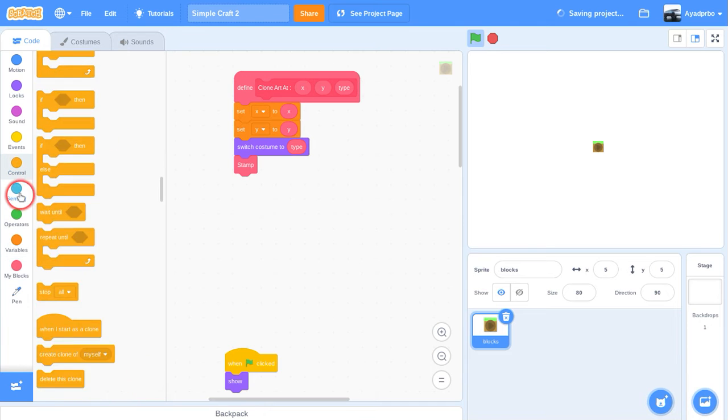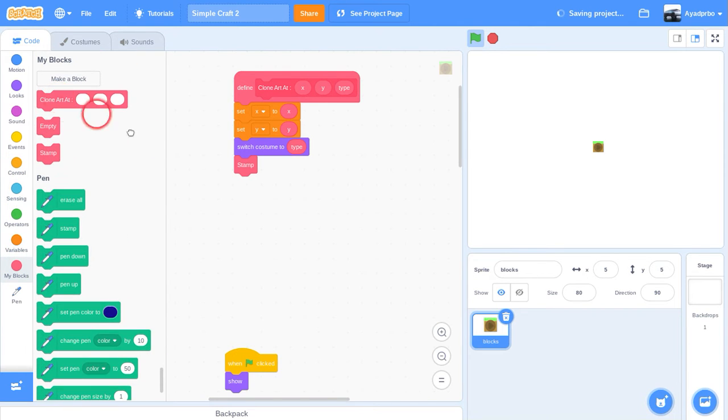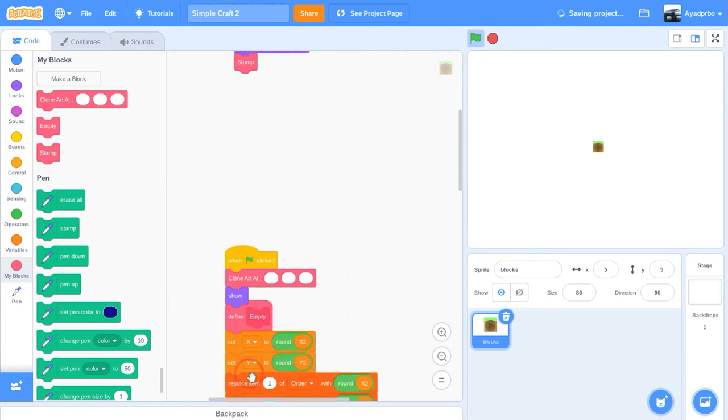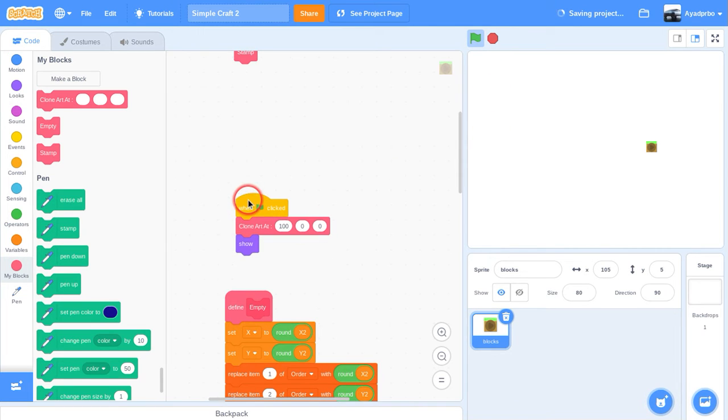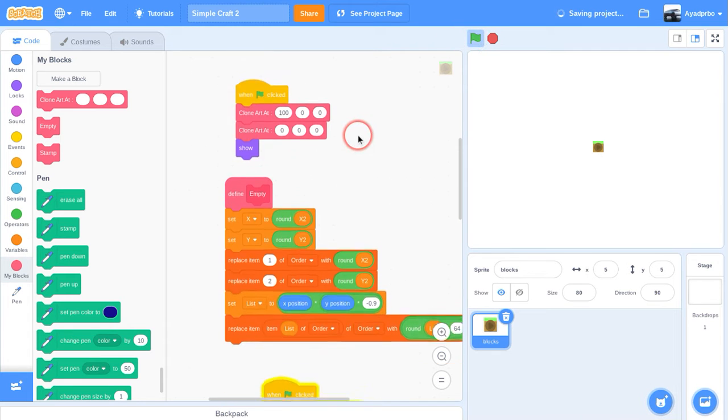So if I go to my blocks and do one green flag clicked over here, clone art at 0, 0, 0, and there. So if I do 100 up over here, clone art, there, it cloned over there. But let's do another one, 0, 0, 0. Let's try this, and then, but why isn't it working?